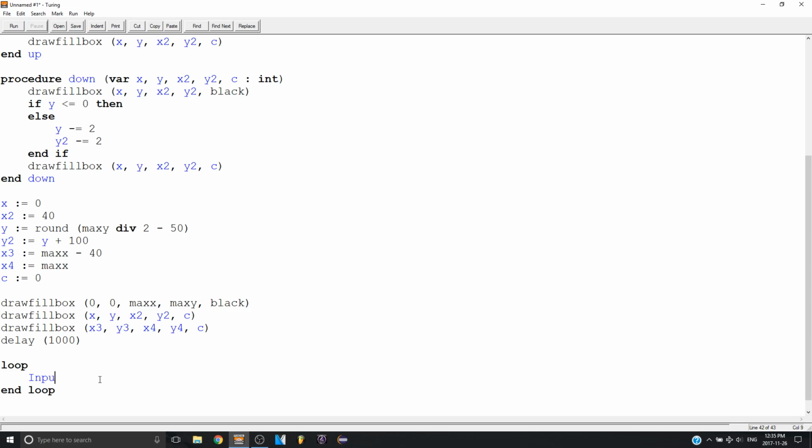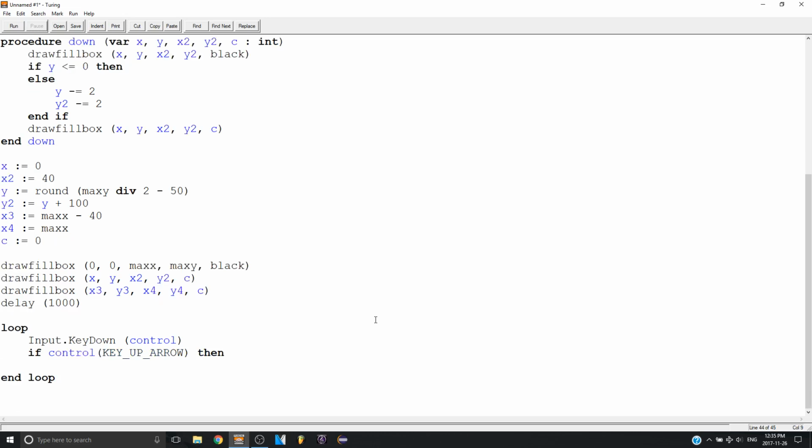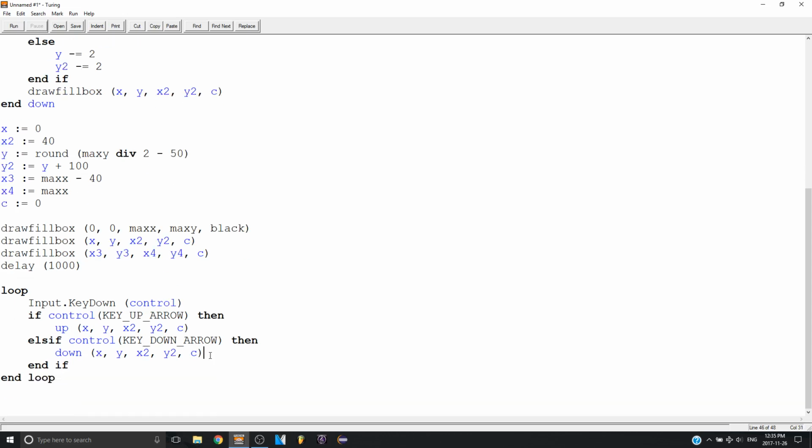So we're going to use input.keydown, also explained in one of my graphics videos, and then I believe it was called control, was it? Yeah, control. And then if control, we're going to use the up arrow, so key up arrow, then up, and then have your variables like that. Also control, and then the same thing for the down arrow. I like using the arrows for video games because it just works. It works nice. Okay, so that's that.